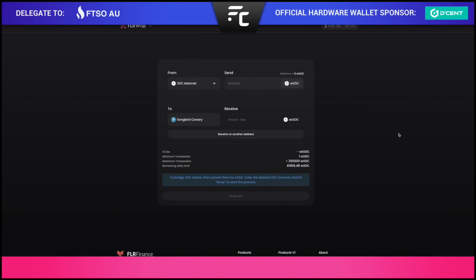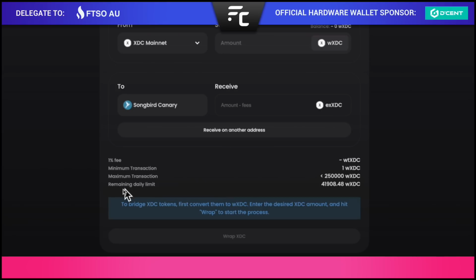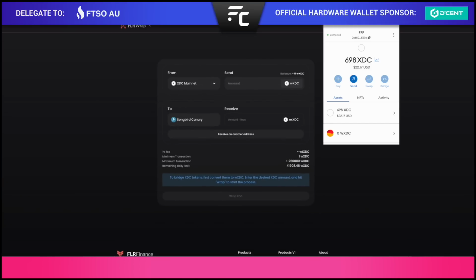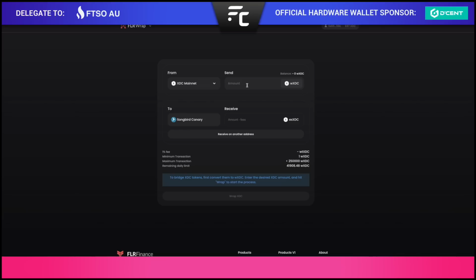Perfect. Now, one thing that I do want you to note is that this bit here, you need to make sure that there is still some in the remaining daily limit. At the minute, you can see that there is 41, almost 42,000 WXDC that is able to be bridged across. And if we go up to the top here, we can see that I do have my XDC ready. So all we have to do is ensure that we are connected to the XDC network and enter an amount.